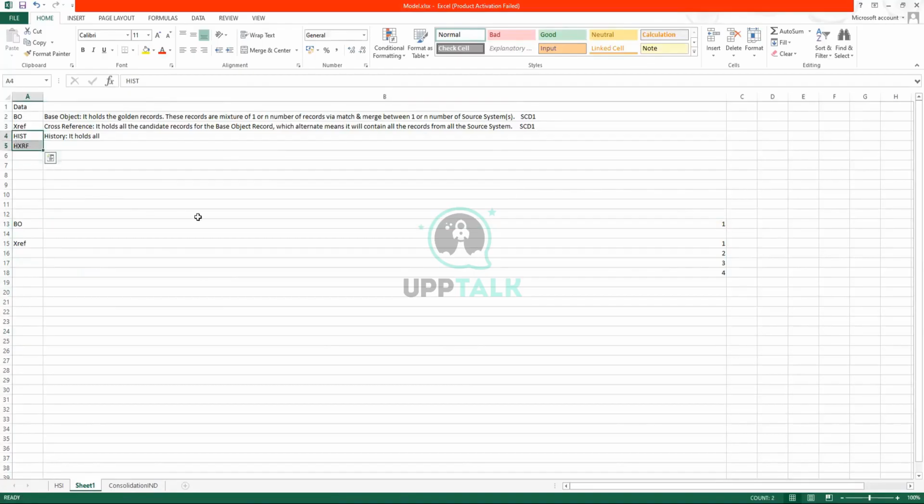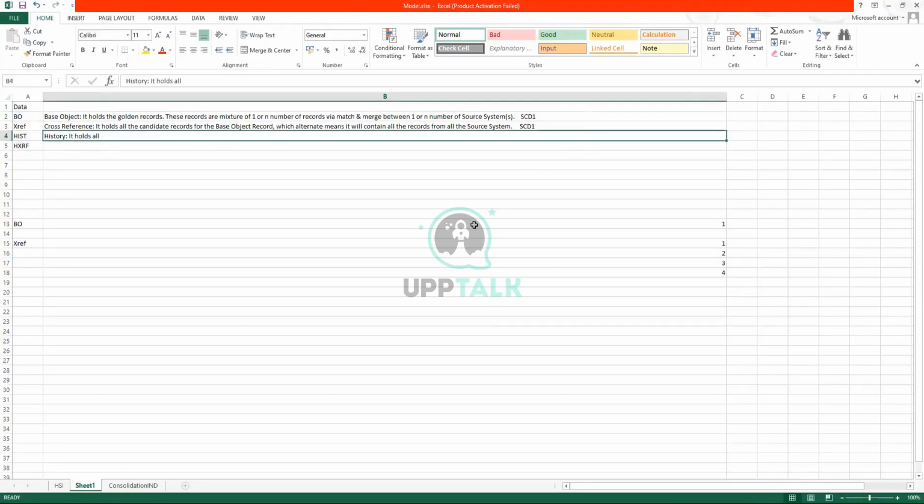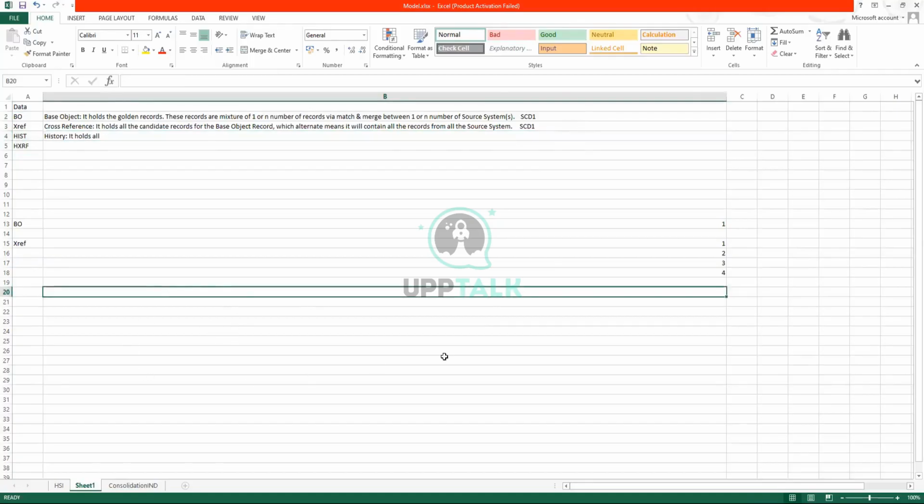Then there are two history tables. These history tables, you can see that it is a history of cross-reference. This xref, you can state it as xref or you can state it as cross-reference. This is the history table for cross-reference and this is the history table for base object. It will hold all the updates which happen in that particular record for that table. And these would be CD2 type, which means a single update will go ahead and create a new record in that particular table.